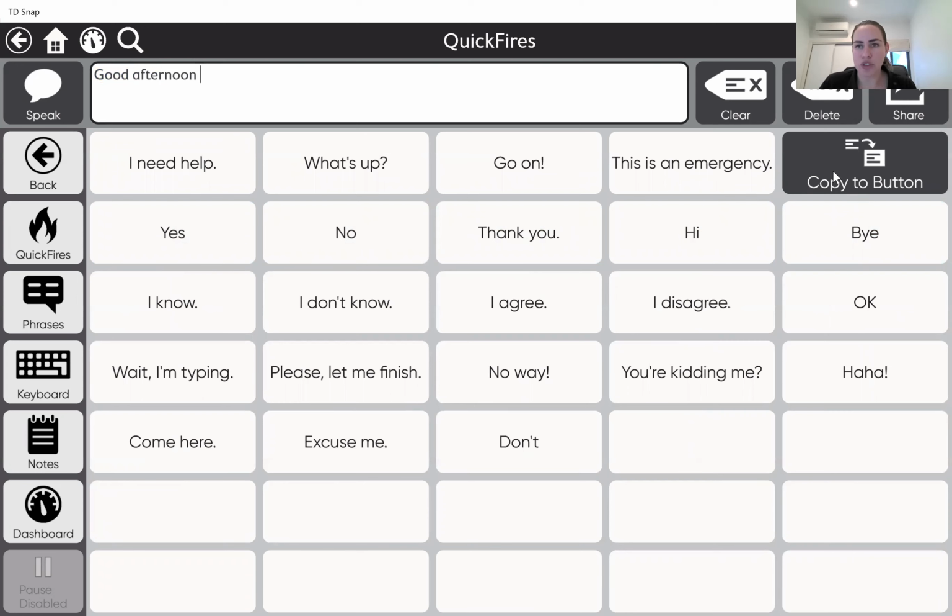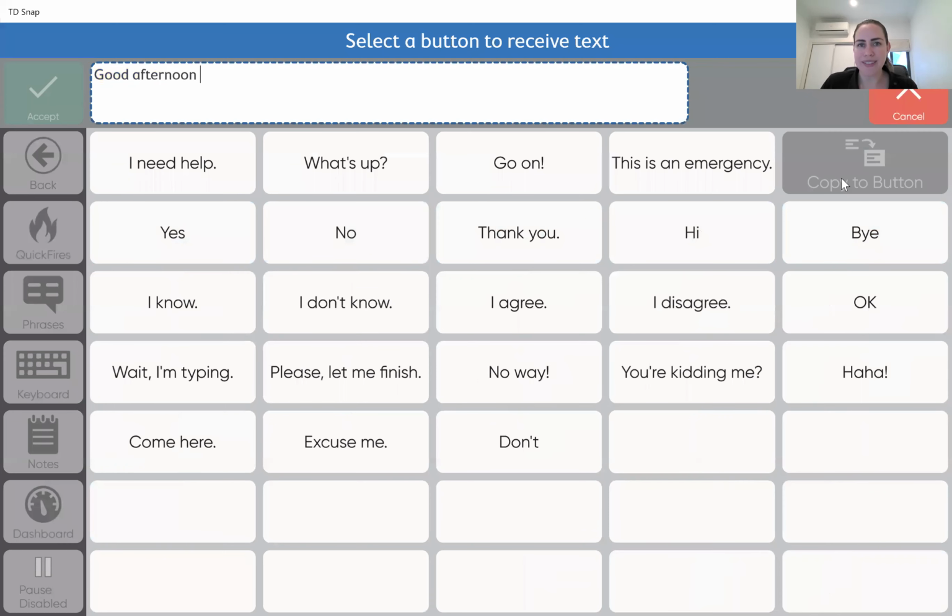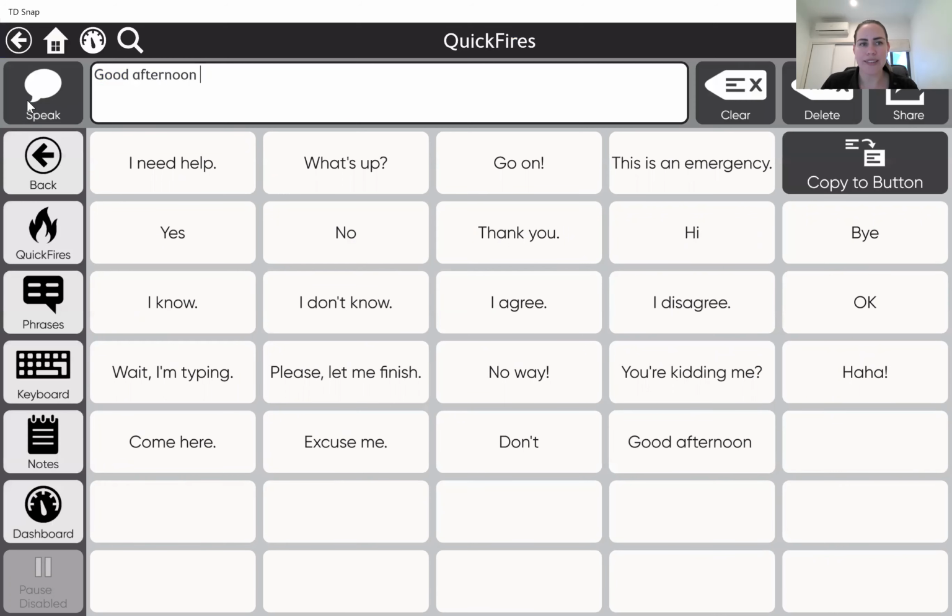page, and I'll just show you how to use the copy to button function. So you would type your message out using your keyboard, then you would go copy to button. You'd select the blank space that you wanted to put that button into, and then you would hit accept. And now that message that I've typed is available within my Quickfires area whenever I want to use that message.